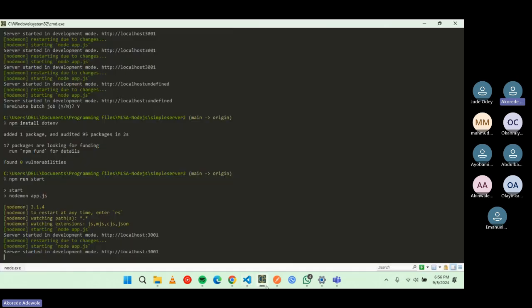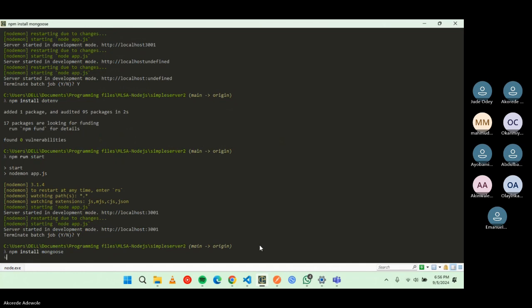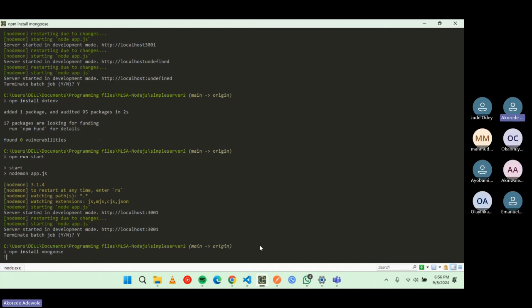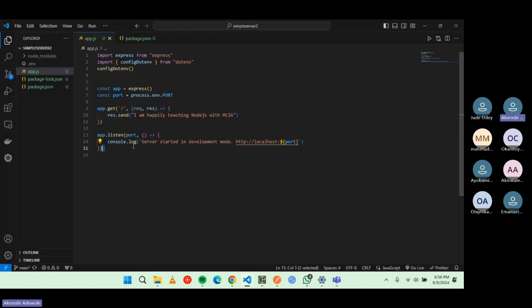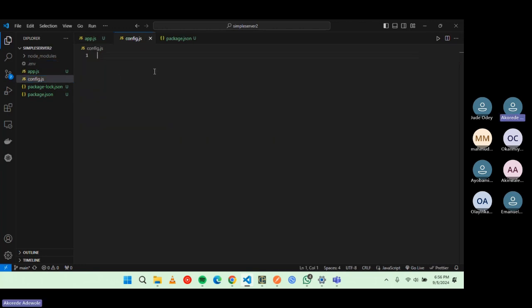What you also want to do is install a package to use MongoDB, and that is Mongoose. npm install mongoose. So it installs Mongoose for you. Let's say you want to create a simple file, because you don't want your application to be bothered with the configuration stuff. Then you can create a new file here called config.js. In this config.js, you want to write the code instructions for how you want your server to connect, basically.